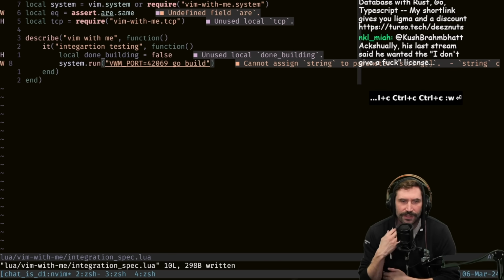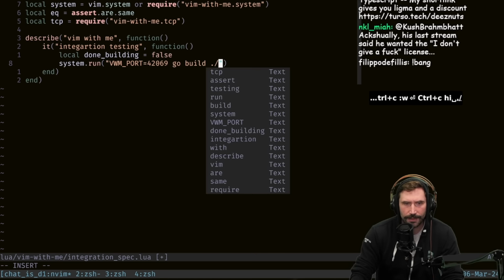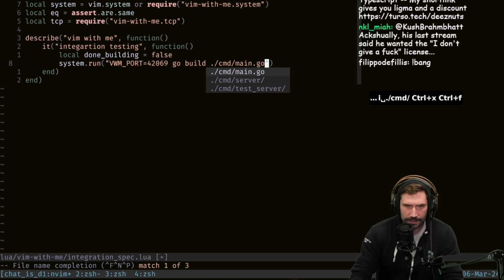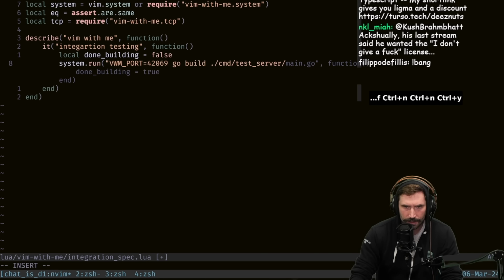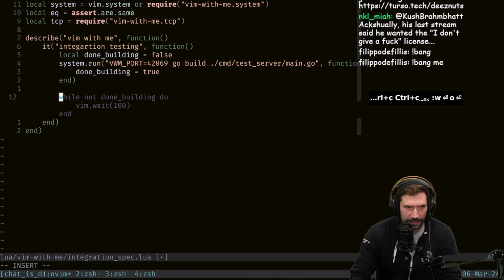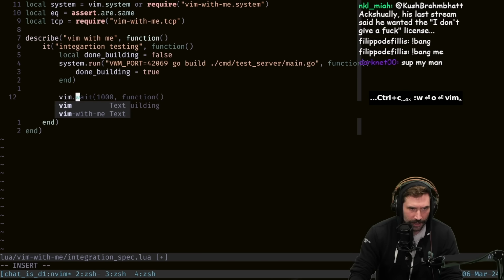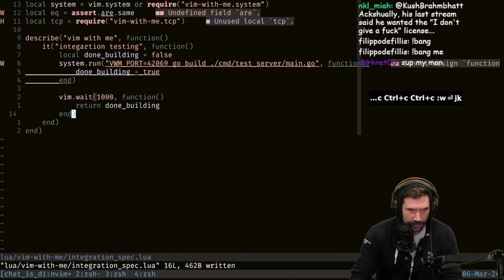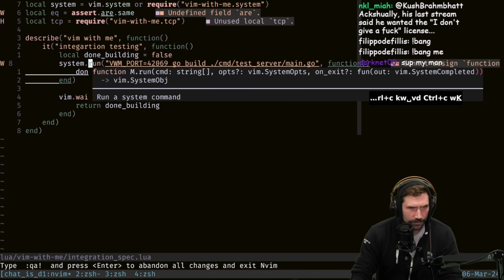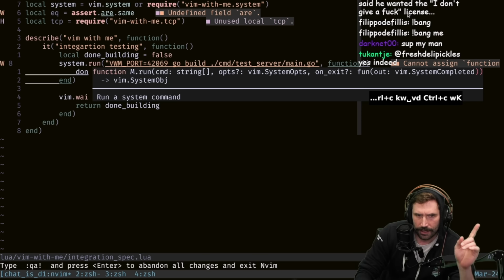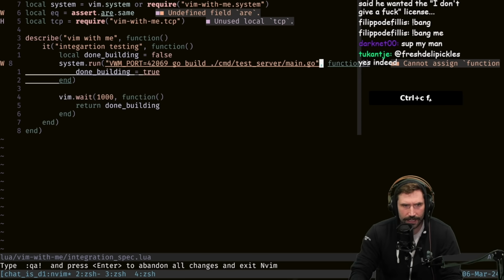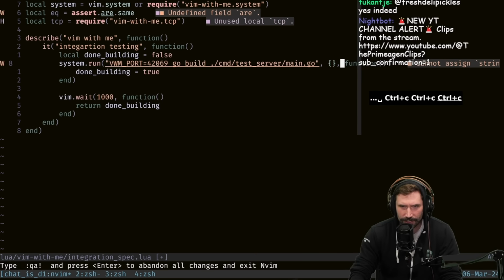There we go. So we have this little build, and then I'm gonna go like this. I'm gonna go command test server main go. Done building this one. Vim await 1000 return done building. I'm pretty sure that's it. Cannot assign. Wait, hold on. Command ops, system ops on exit. I wonder what the system ops are. I'm going to have to look at that. There we go.